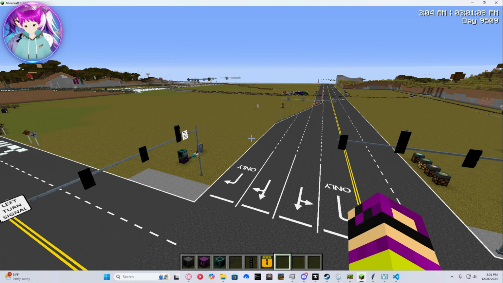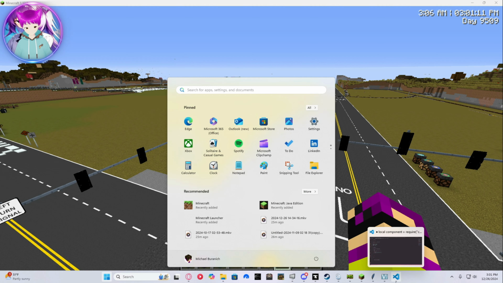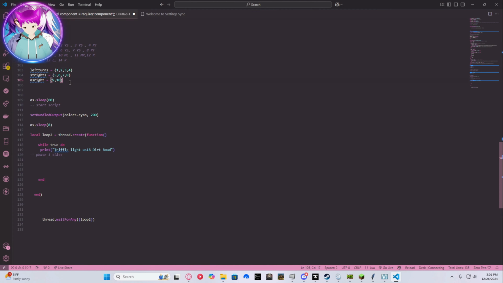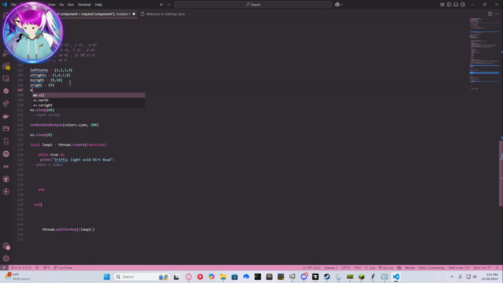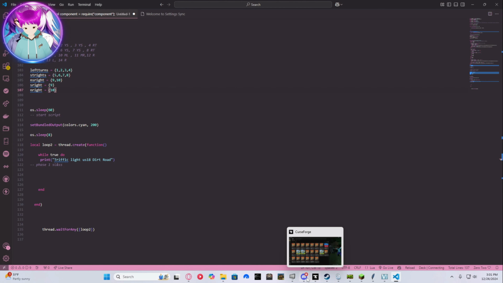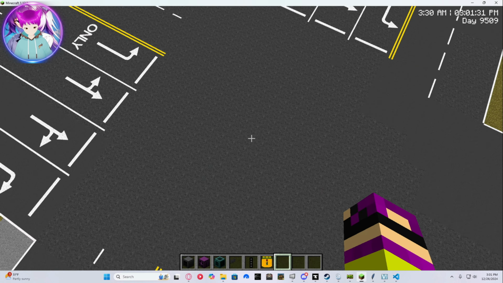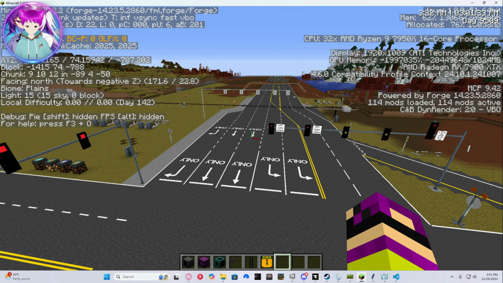Alright, so to do that, we're going to say south, right, is equal to 9. And north, right, is equal to 10. And there we go. Now we're just going to determine the direction.